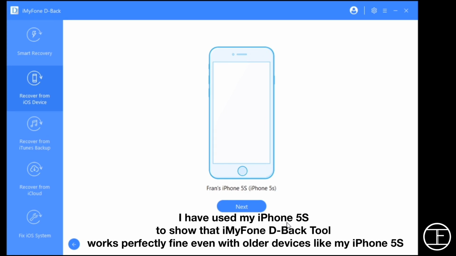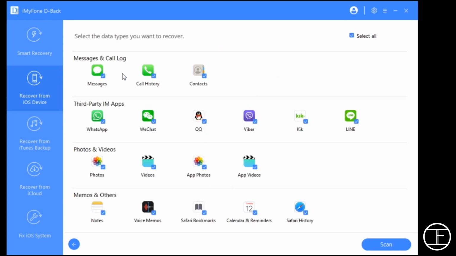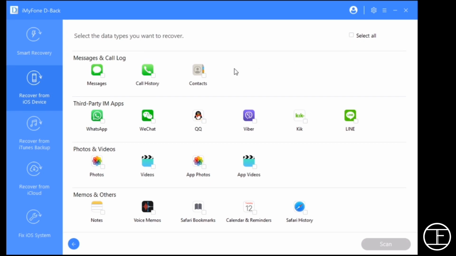Pretty simple so far. After that, it will ask you to select the data types you want to restore. You can select this according to your requirement, which all data types you want to recover. I have selected Contacts, WhatsApp and Photos data types to recover. After that, you have to just click on the Scan button.